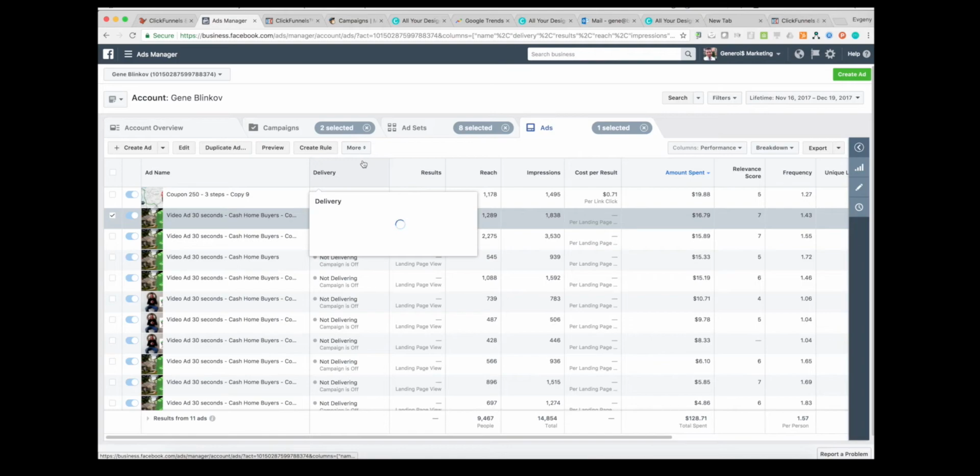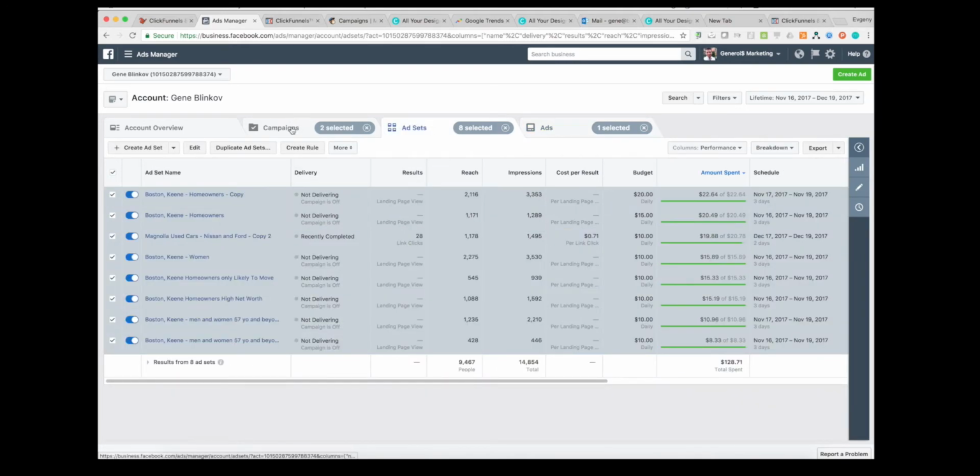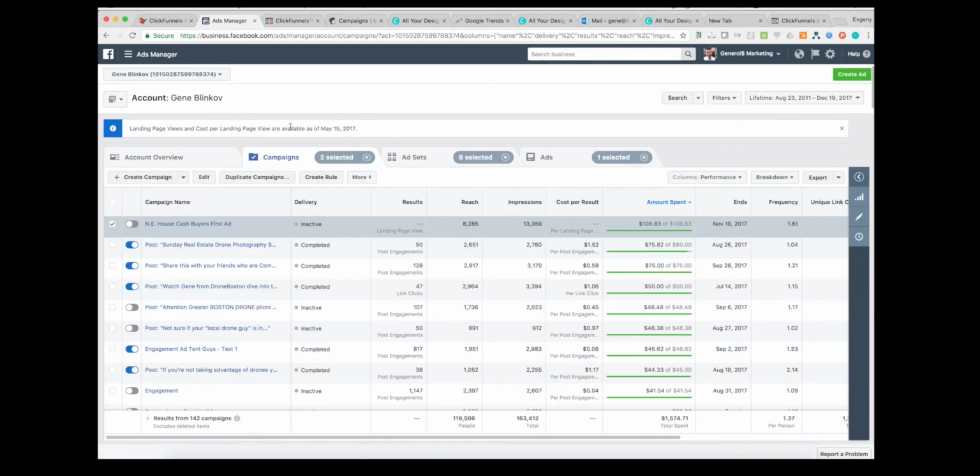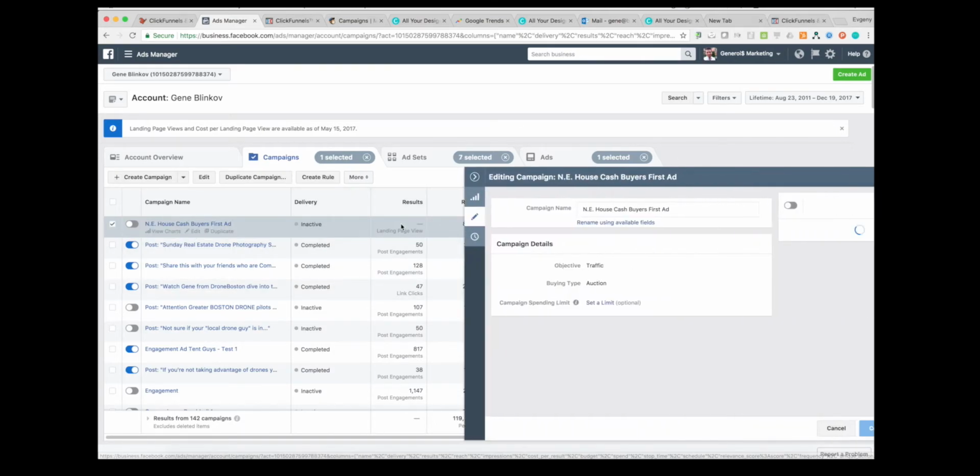There's no lack of features here. The lack that people have is a lack of patience in figuring this stuff out if they want to do it themselves. Okay, so let's move on from Facebook ads. And actually, let's touch a little bit on targeting.